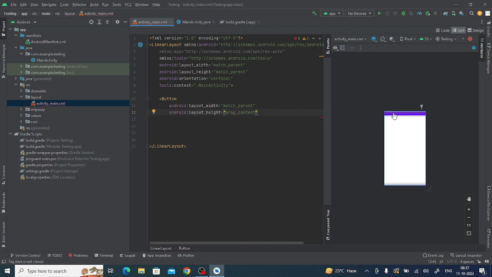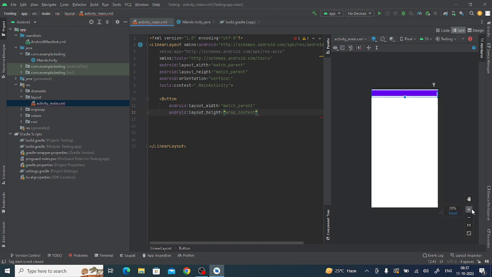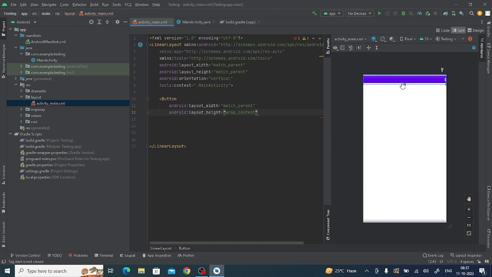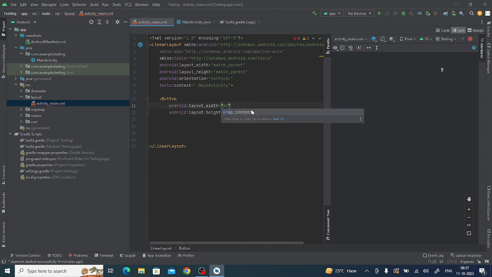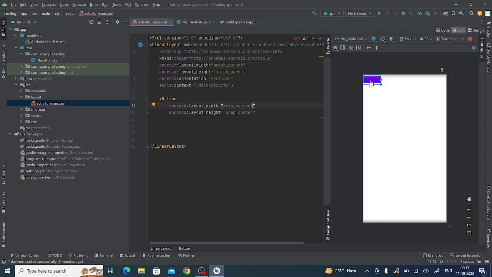Let me zoom a little over here. Here we have the entire width representing the button. For example, instead of layout width match parent, I'm going to give wrap content. Let's take a look at this. Based on whatever text we are giving, the width will be expanded accordingly.